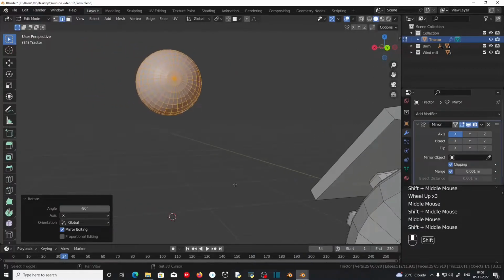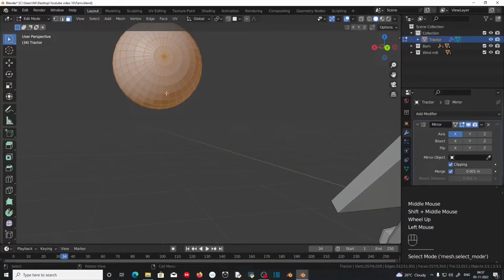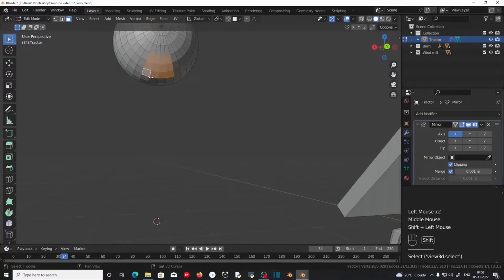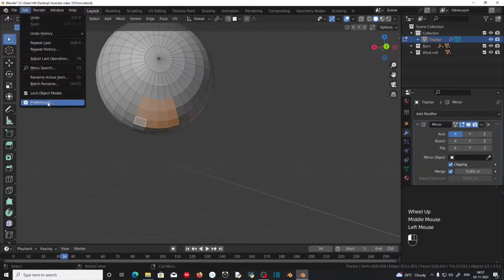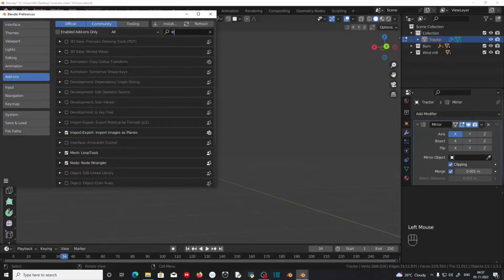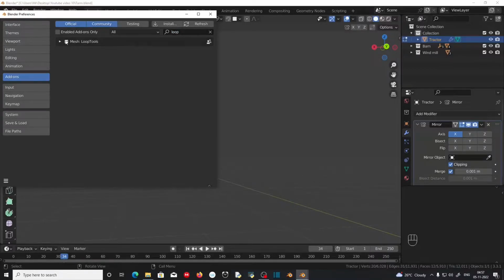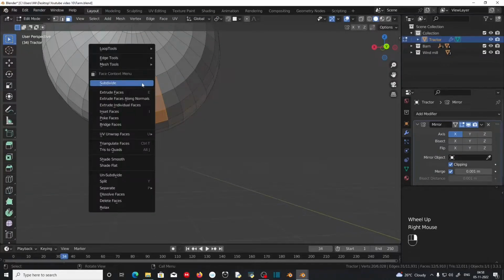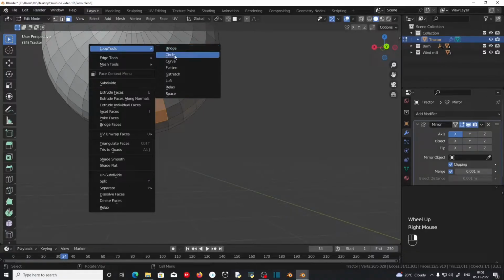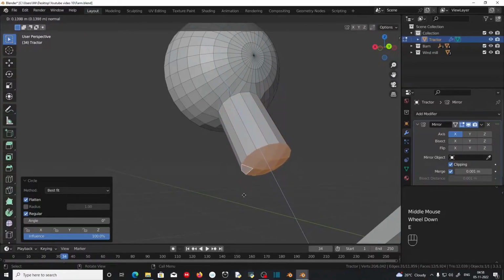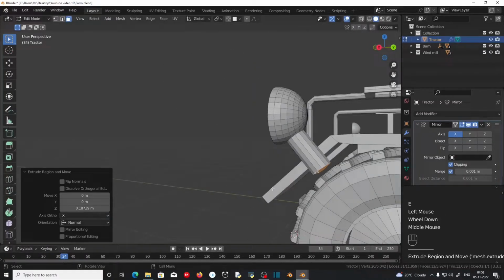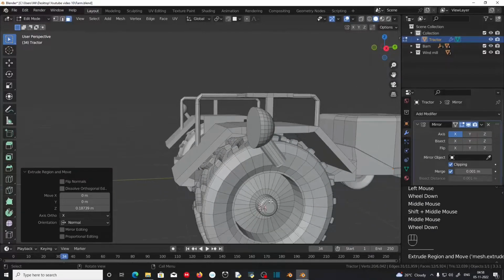We need to extrude a handle. So go to face selection mode, select these faces, shift to select these faces. We need to enable an add-on. Go to edit, preferences, type in loop tools. Then turn on this mesh loop tools. Then close this window. Then right click, then go to this loop tools menu, then select circle. This will make that into a circle. Now E to extrude and extrude it like this. So you can see we got a nice handle to our light.